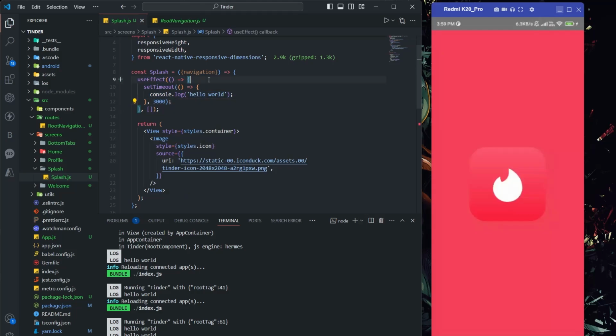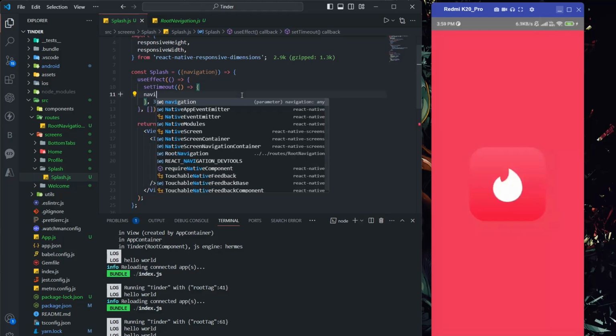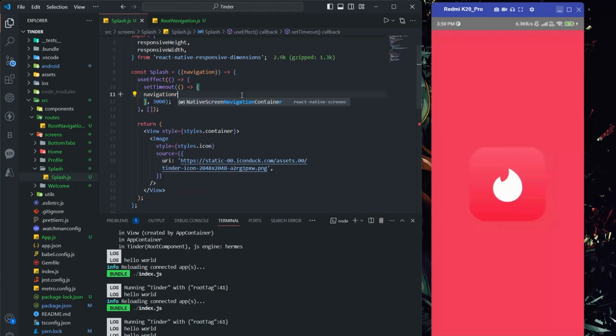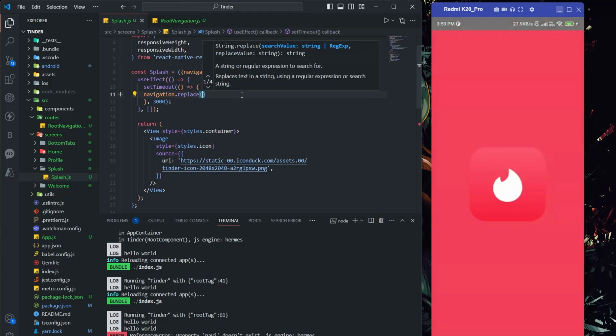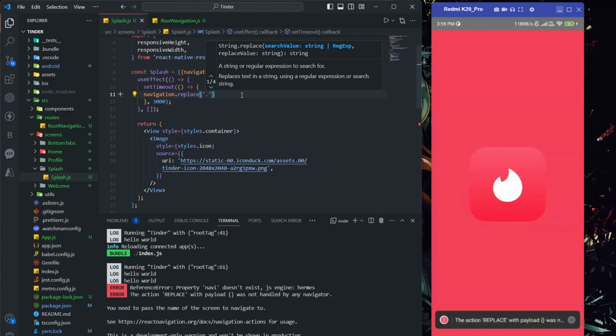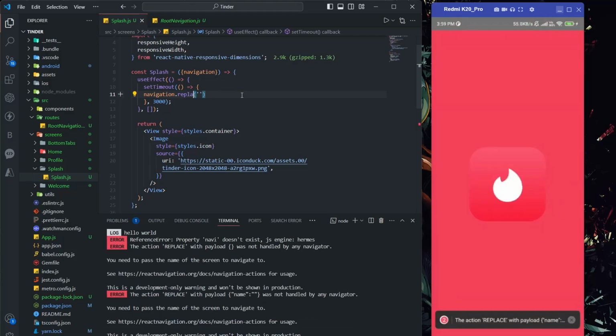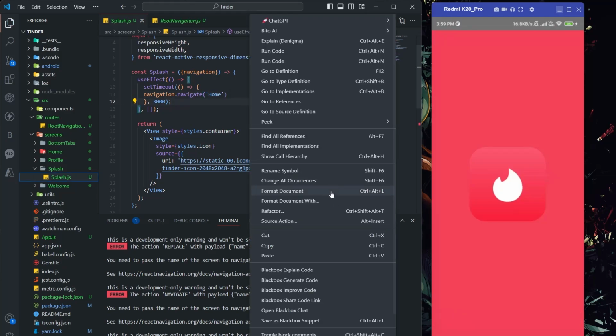Perfect. Now instead of Hello, what was my requirement? I want to navigate the user, right? I'm using replace here. If you have a doubt about what replace means, I'll tell you. In fact, instead of replace, I'll show you navigate first, since most of you have used the navigate method. I'll say home for now.